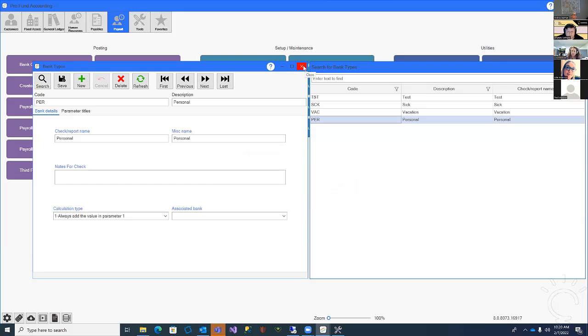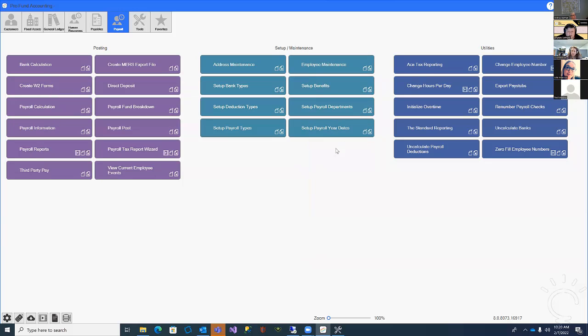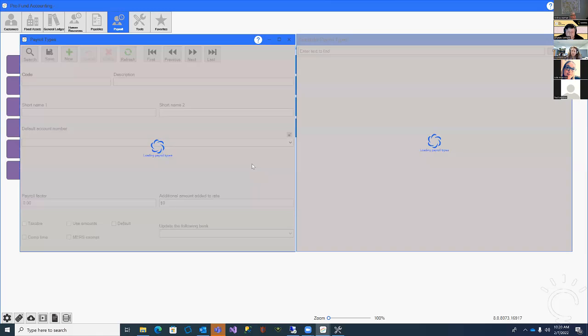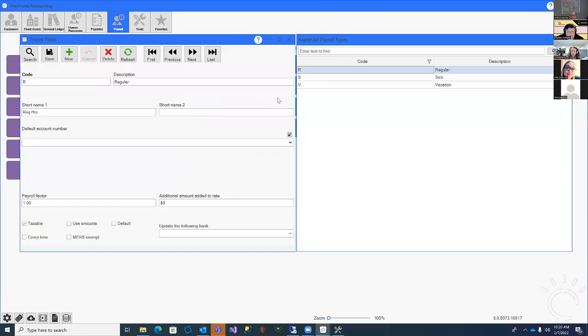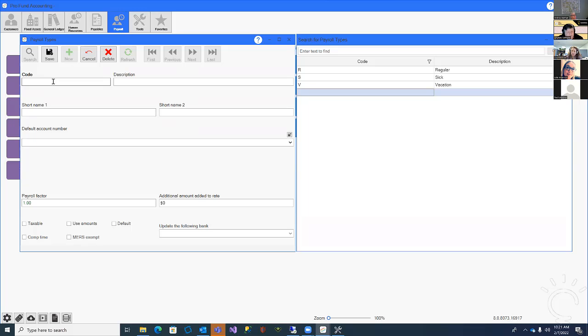Then when we want to do personal, you'll need to have a payroll type set up. So we're going to create a new payroll type. It's sometimes easier to keep the same code, but we're just going to call ours P. Okay, caps lock, there you go. P for personal. Short name.